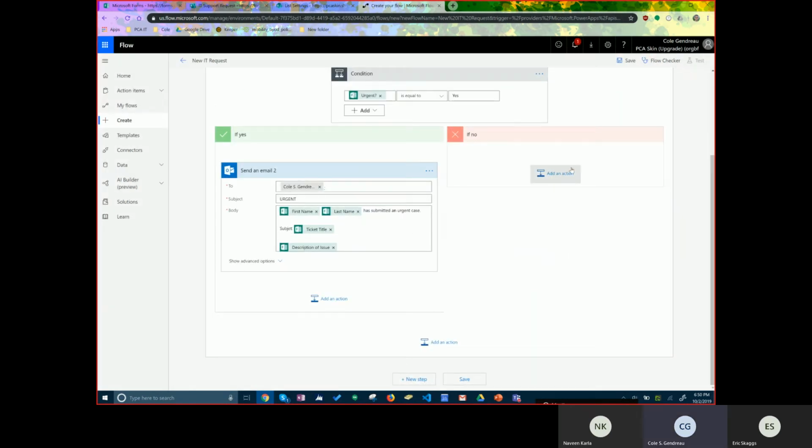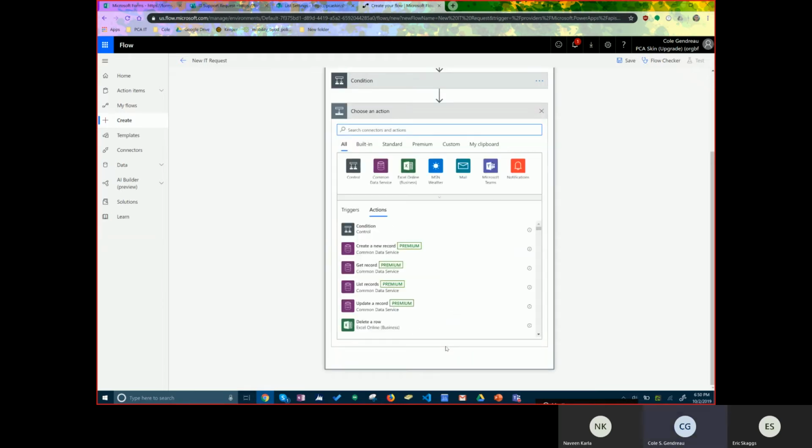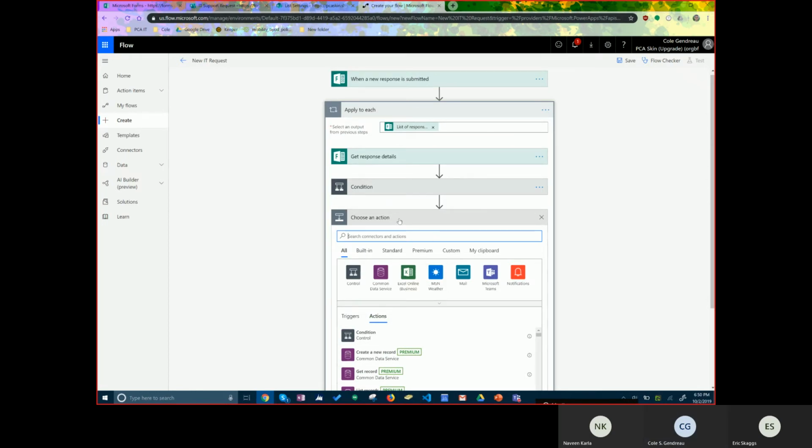So again, I'm just leaving the if no blank because if it's not urgent, let's just proceed down the flow. Identifier. Do you have to turn anything on? No, I actually didn't know how it was going to work. For forms, it was default. I didn't have to do anything. And even for SharePoint, it pulls ID, which I believe is a default column. That's a number, increasing number column. Right, exactly.